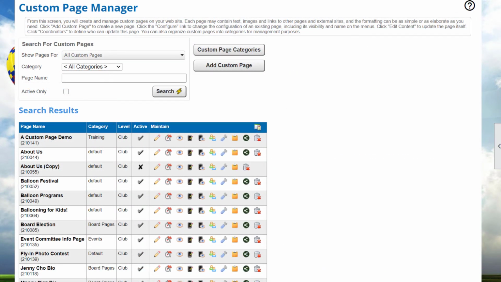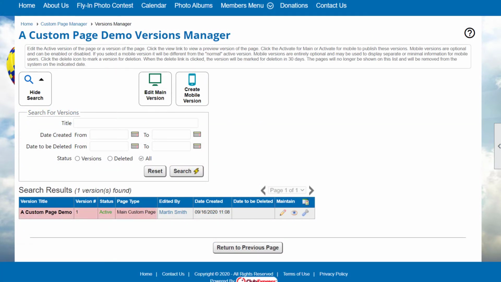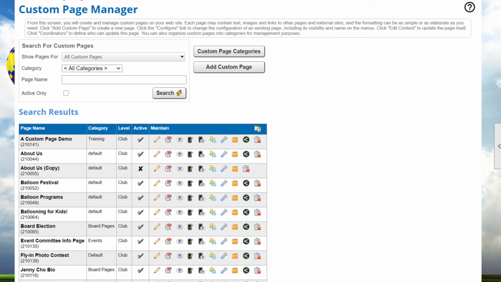Because we clicked on Edit from the Custom Page Manager, we are returned to this screen. Let's click on the Versions icon to show the Versions Manager for this custom page. As this is a new page and we saved it as active, it has only one version, and its status is marked as active, and the type is Main Custom Page. Let's go back to the Custom Page Manager and look at the icons in the Maintain column.